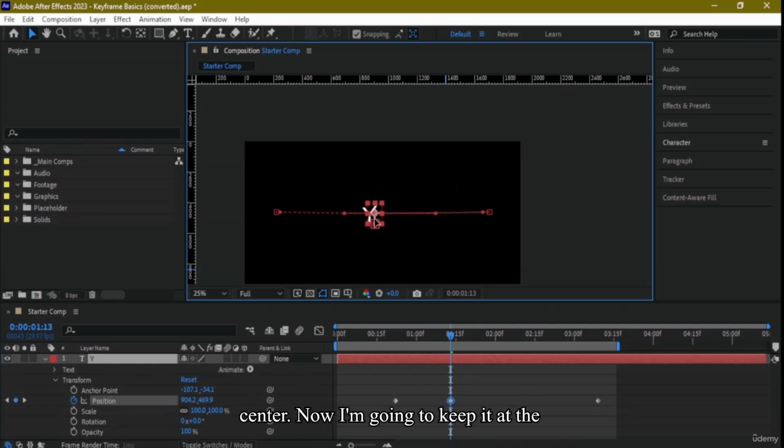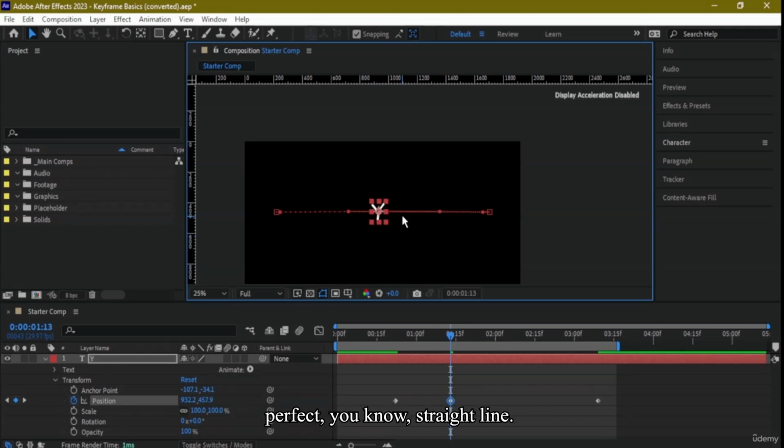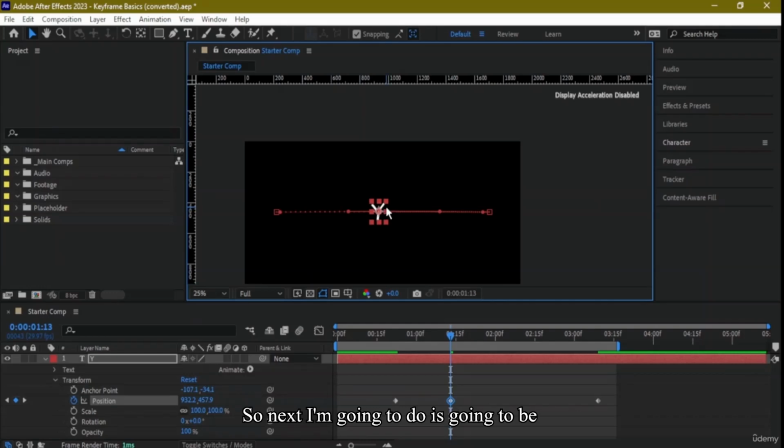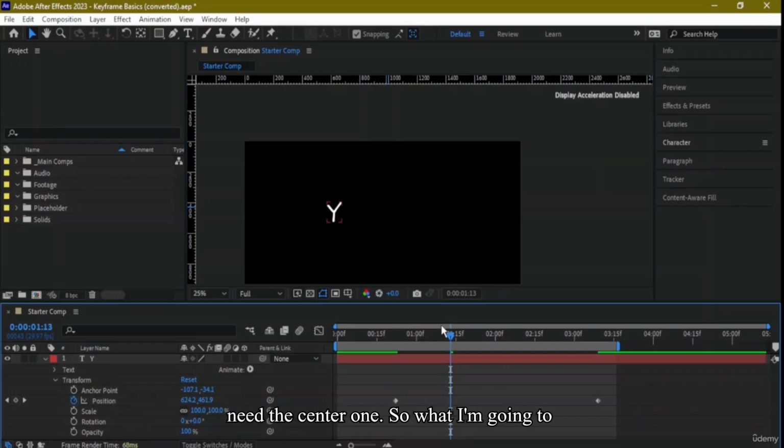Even though it's at the center, now I'm going to keep it at the center. Hold on to Shift, and you have a perfect, straight line. So next what I'm going to do is make a Bezier. That is very simple to do. To do that, we're going to make it up a bit more. So from here, I'm going to first delete it. I'm not going to need the center one.